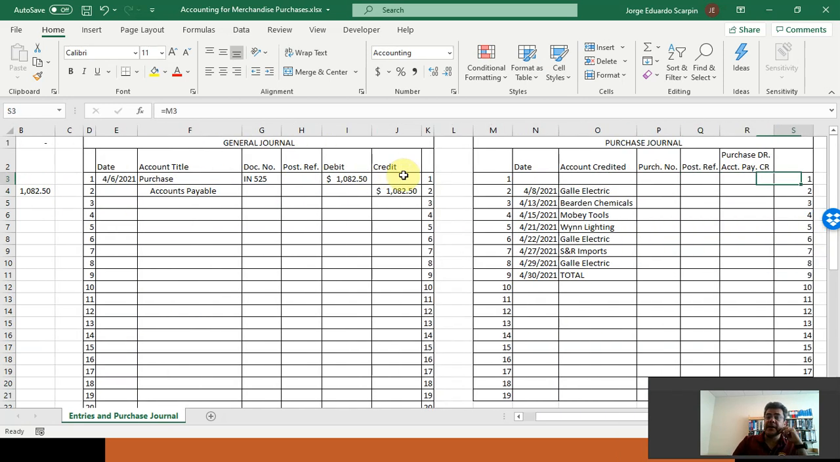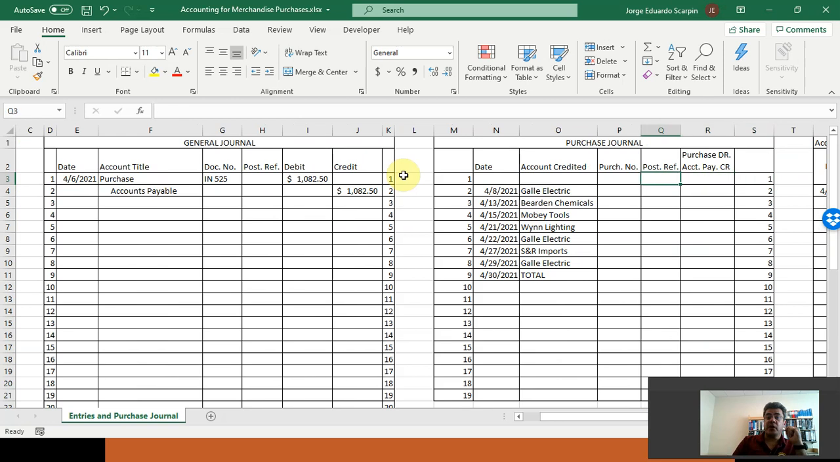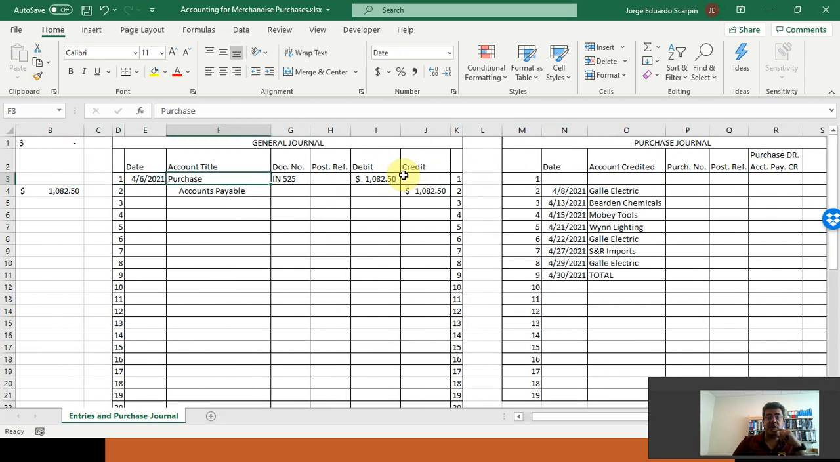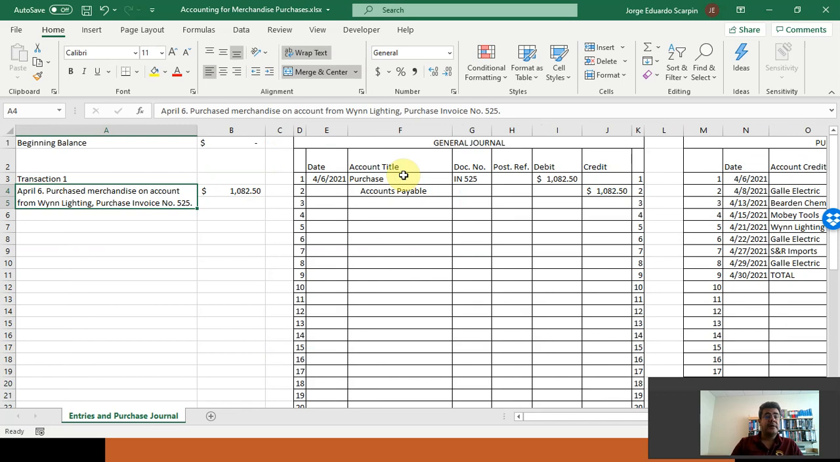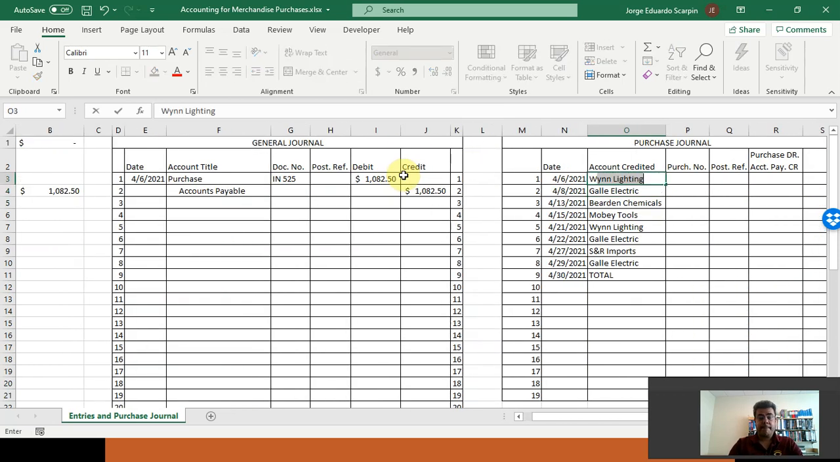So what do we have? This is our purchase journal where we add our purchases. So here, let's add this first one. The date, April 6th, accounts credit. What is the name of our seller? Win Lightning. By the way, we have another purchase on April 21st.